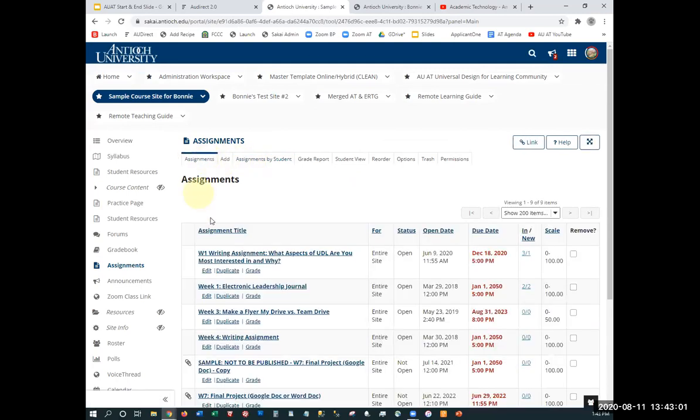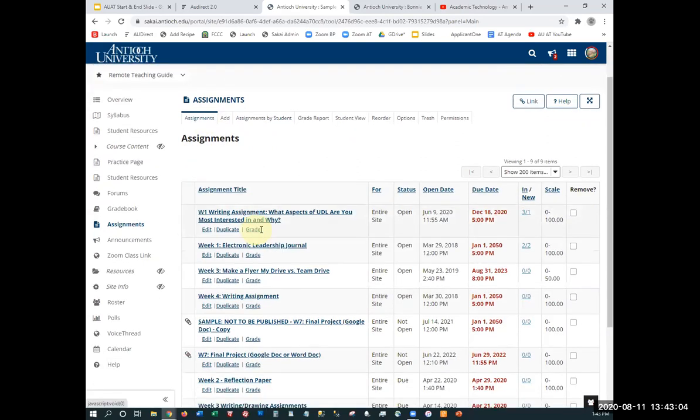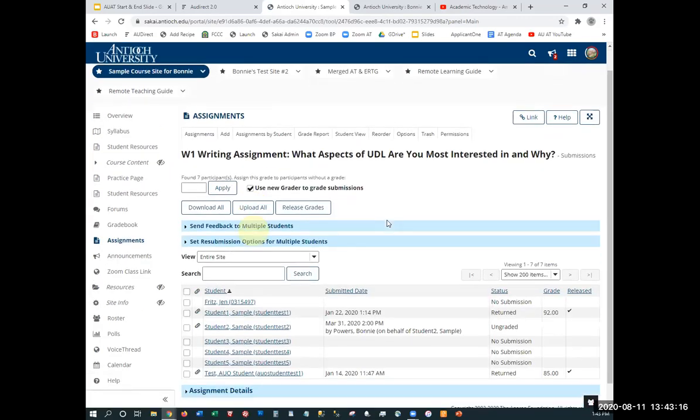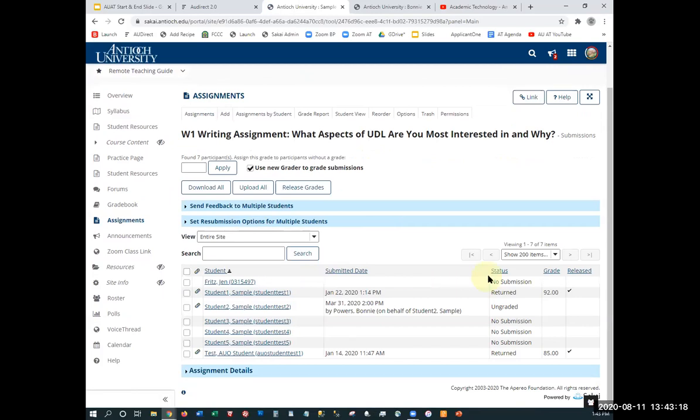If you wanted to grade an assignment, like I'm going to grade this week 1 paper for everybody who's turned it in, you can come in here and click the grading pane. And you will see all of your students listed and the status: no submission, returned, ungraded. And to start grading, you can click on their name.